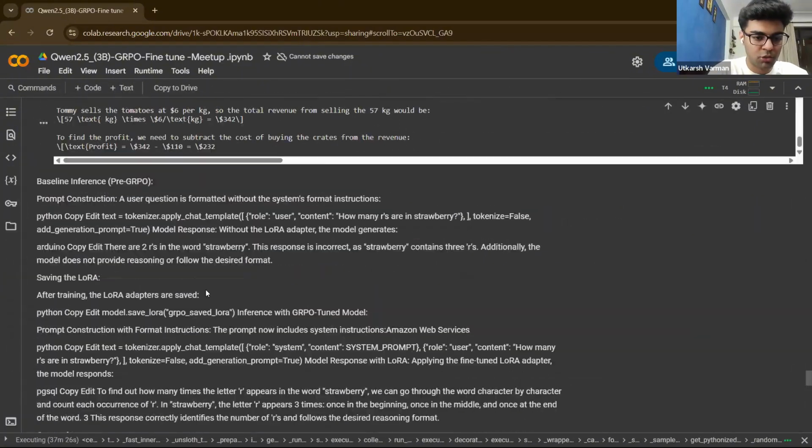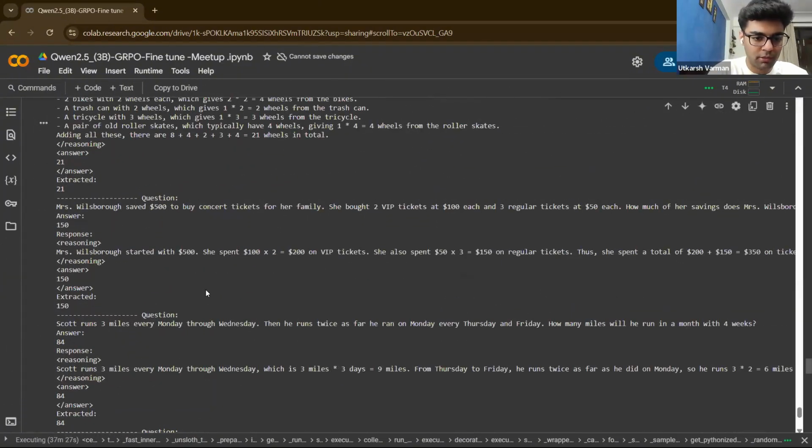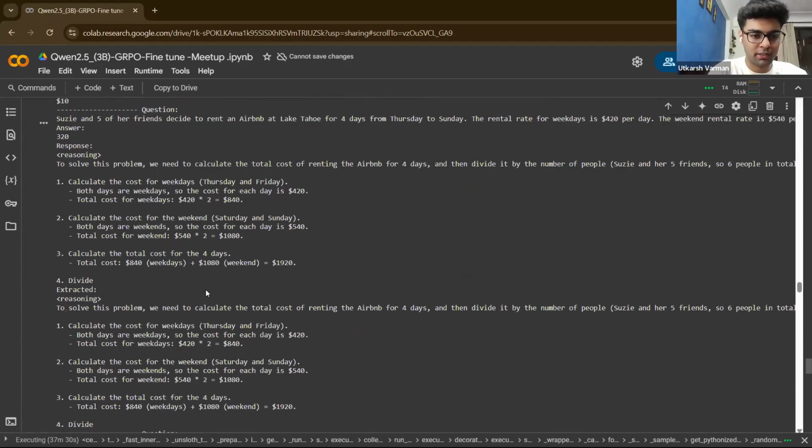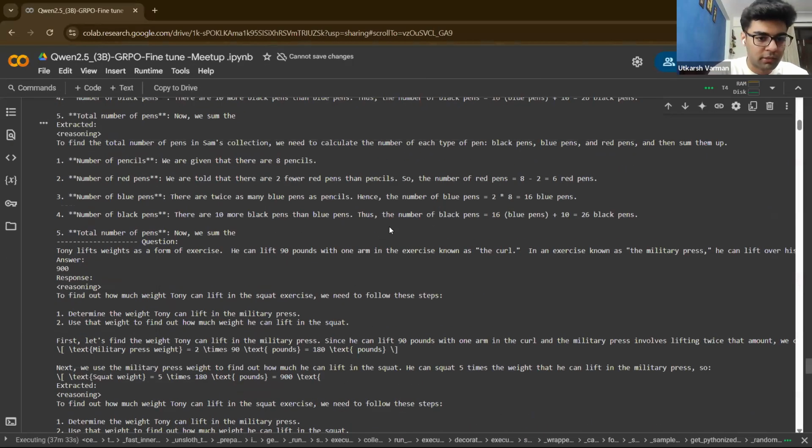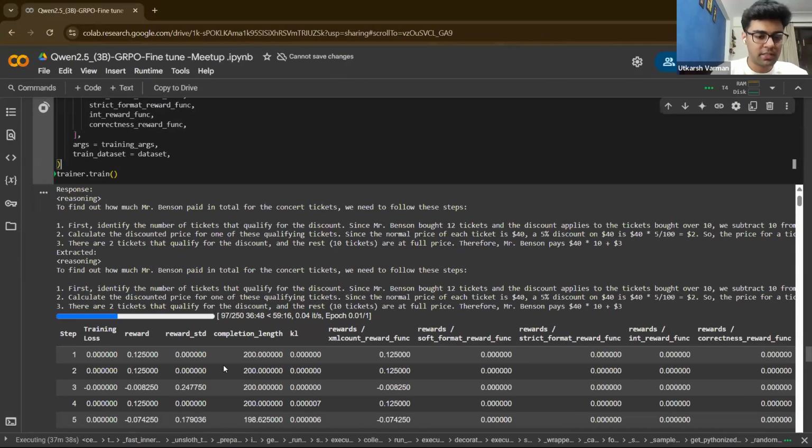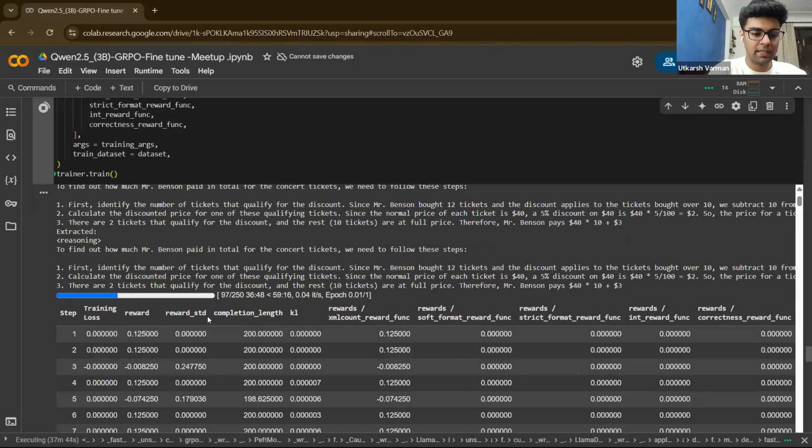Over here, I'll just show you one table which is generated. I think it is the very first epoch, that is why it has generated. You can see the reward values over here, along with other things like completion length and KL value.